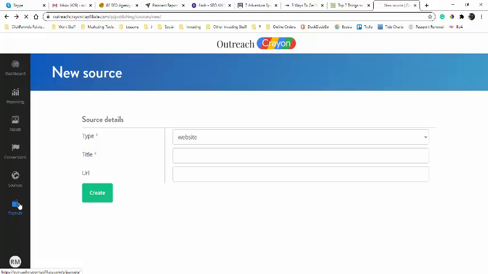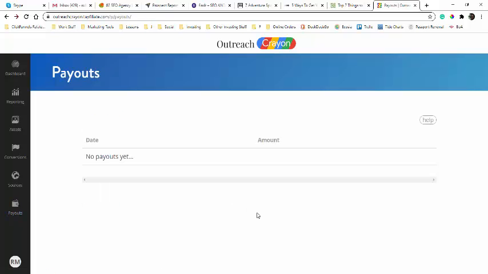All right, and finally, payouts. Once you start earning commissions, all of that will be tracked here. And then last but not least, this final tab at the bottom will allow you to edit those profile settings we talked about in the beginning, and also change out your payout methods if you so desire.